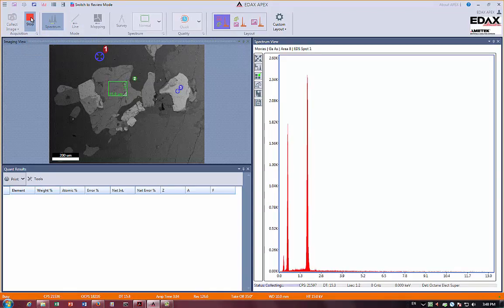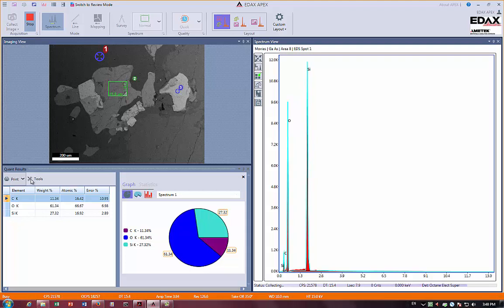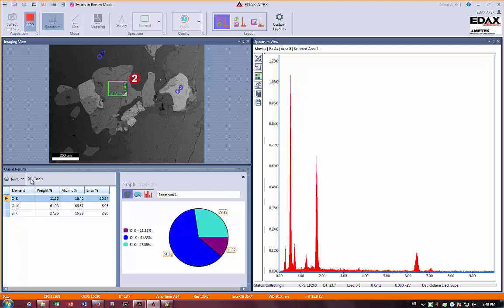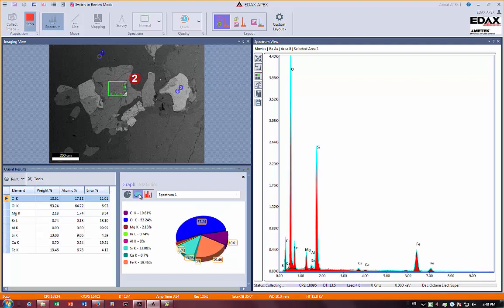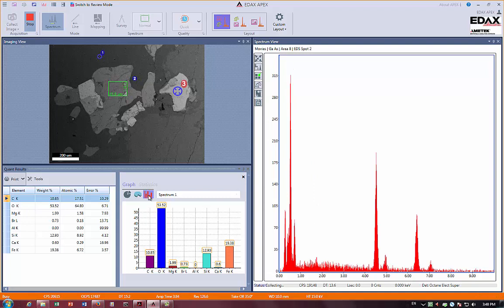And you'll see that the spectral window starts to collect. We can also access our tools as we're collecting to be able to look at the elements present in pie chart or bar graph form just by clicking around. And you can see that it updates each of the elements as it's collecting from the different areas.